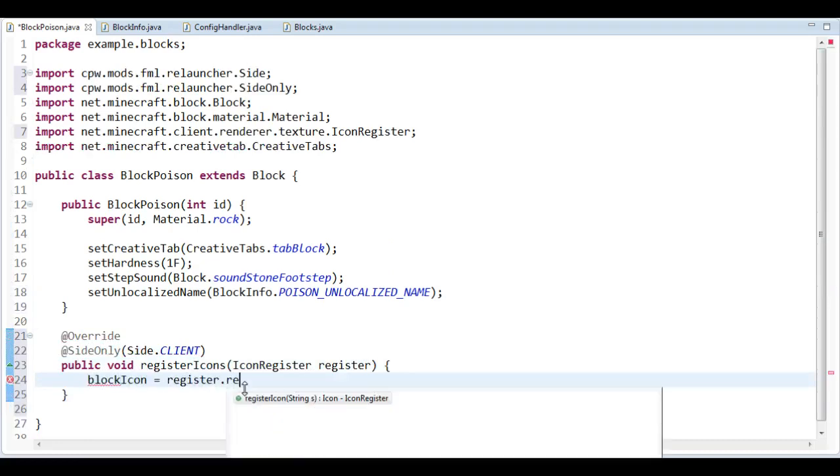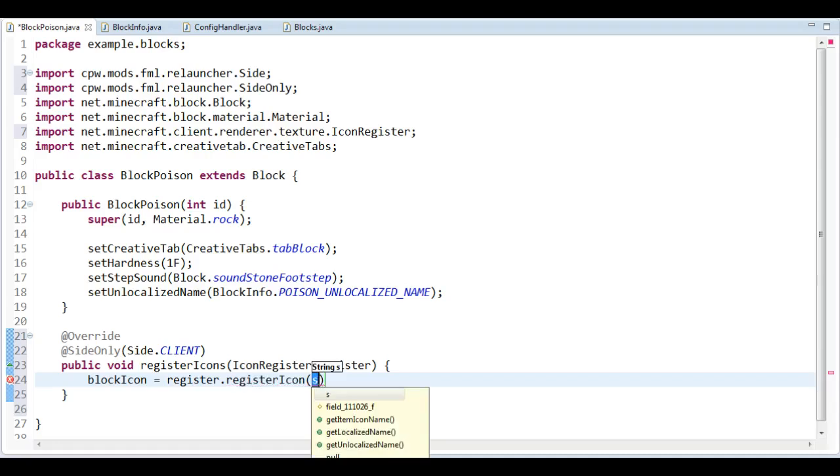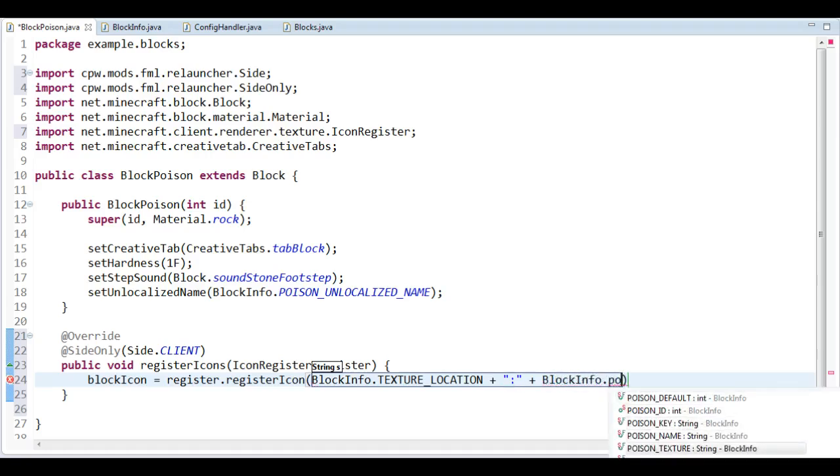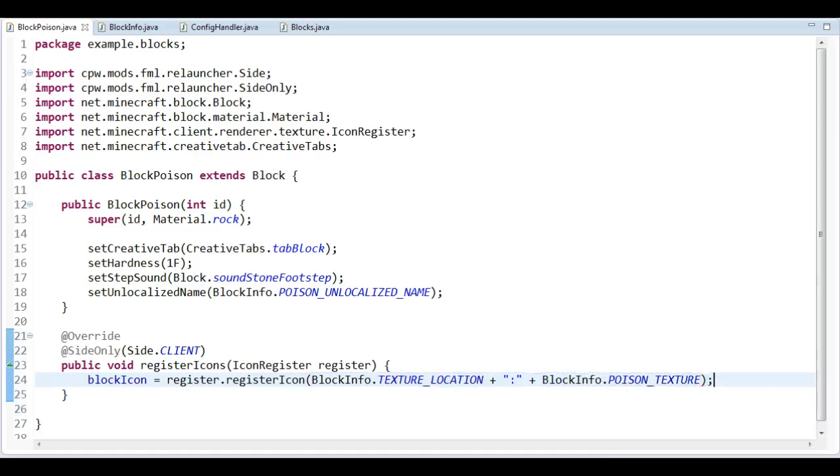Register icon, and what I'm going to do is, well, block info dot texture location, block info dot poison texture. So as you can see, I haven't done anything special. So to spawn particles from a block, I don't have to do anything special with the block itself. A particle doesn't have anything to do with a block that it's being spawned from. It doesn't have anything to do with the item it's being spawned from. It's just a particle that we can spawn wherever we want it to be.